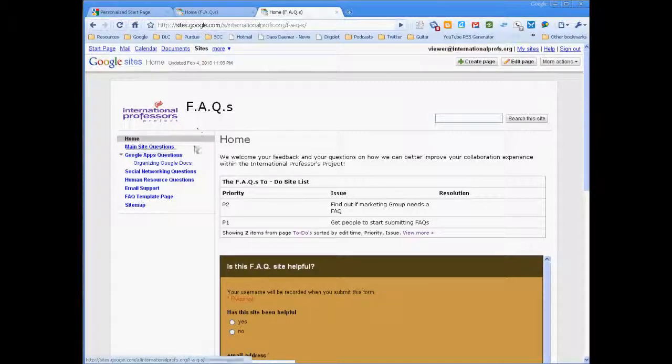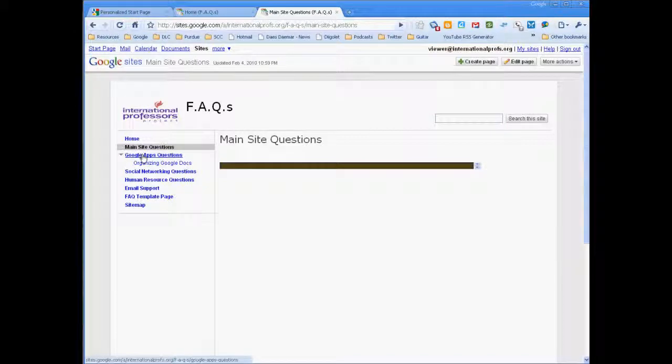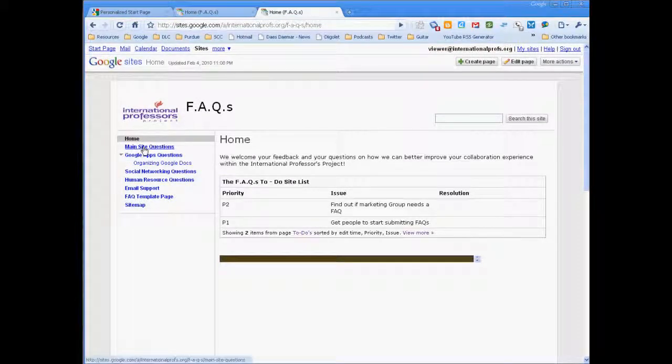The FAQ site is organized with a left side navigation bar where you will find links to the categories of questions within the FAQ site. You will notice that here we have main site questions, Google Apps questions, social networking questions, human resource questions, as well as email support, and for those involved in developing the FAQ site, we have a FAQ template page.